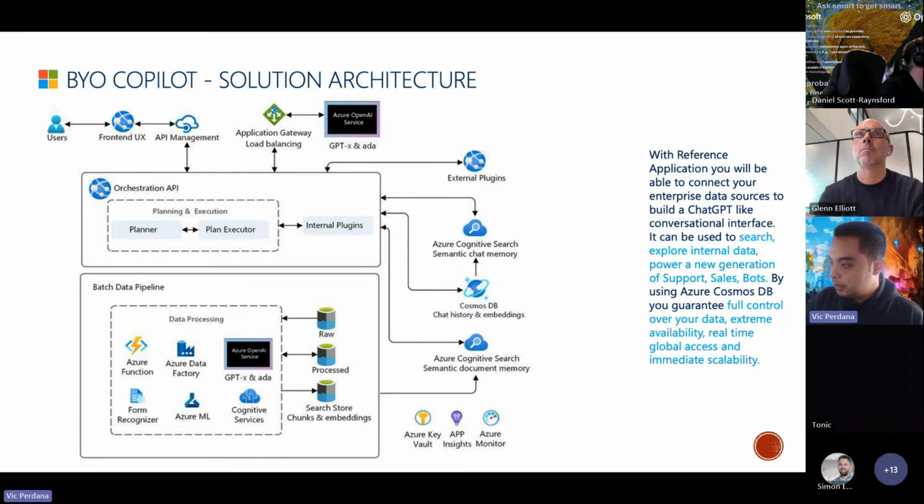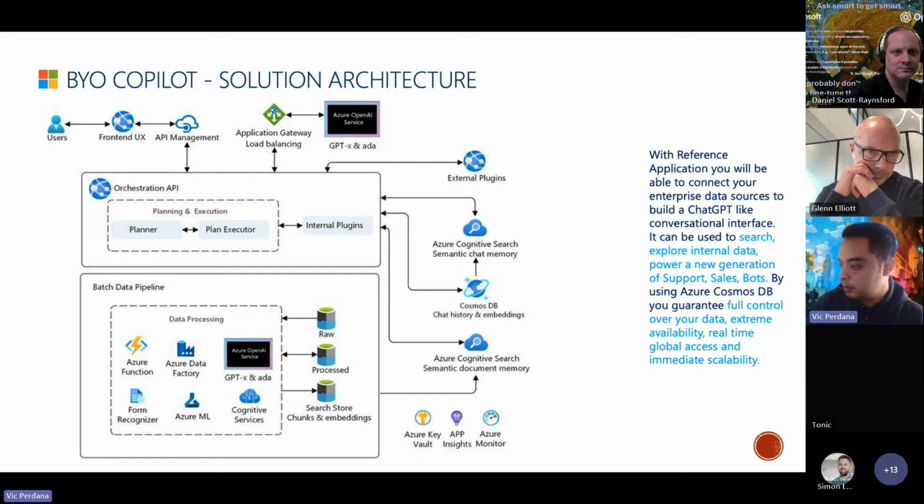And in this case, you can use a number of databases. You can have different data sources. You can have Cognitive Search. You can also have Cosmos DB for the embeddings, and you can use pgvector, for example, with Cosmos DB. And also you have Cognitive Search for document memory. So you can leverage different data sources that you can integrate into that orchestration API. So it comes down to your requirements on that.